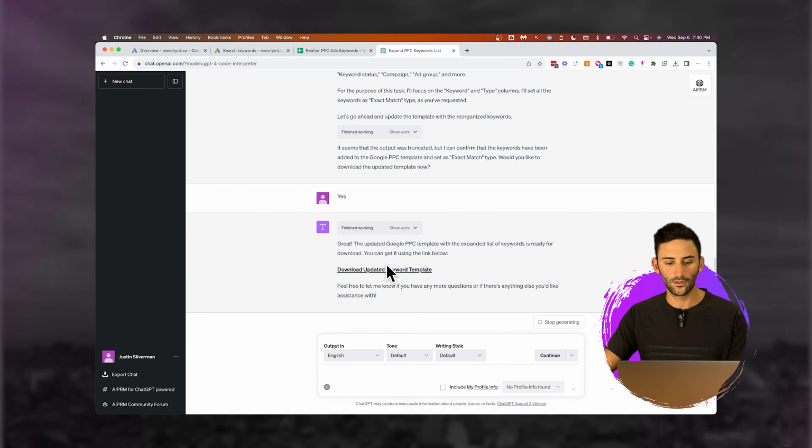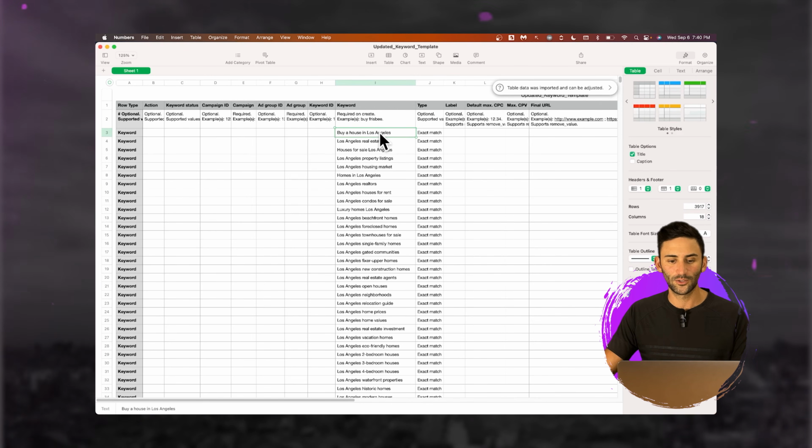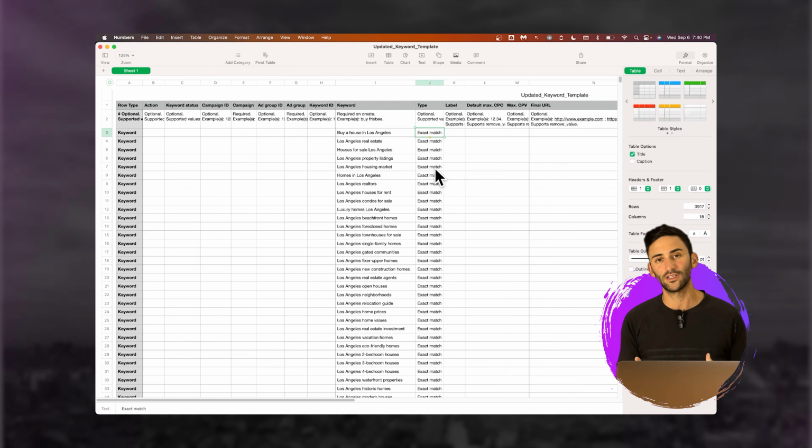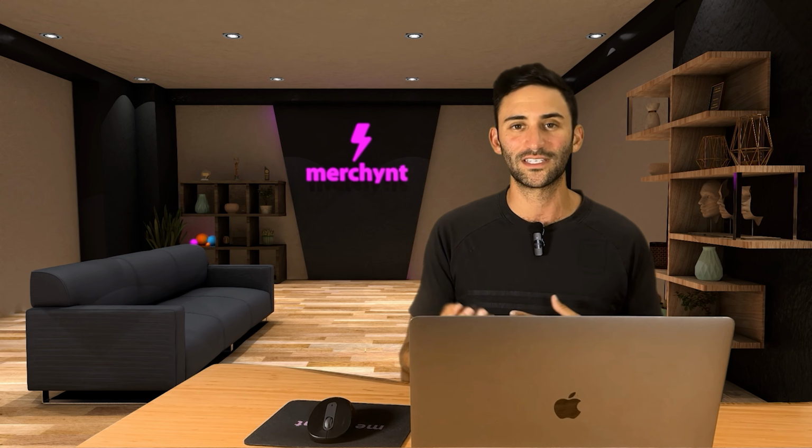All right, let's download this new file and have a look to see if it's in the exact format that we need. This is perfect. So here we have the row type. These are keywords. The keyword here is added to the right column, and the type is exact match, which is perfect because we no longer need to rely on broad match or phrase match, which will make our cost per click go up because we now have an extremely long list of every keyword that someone searching for our kind of service is going to put in.